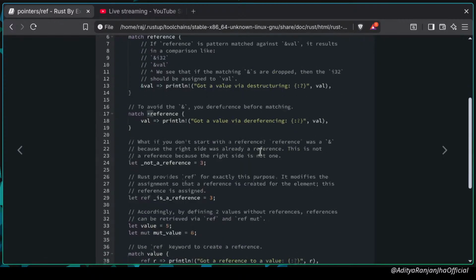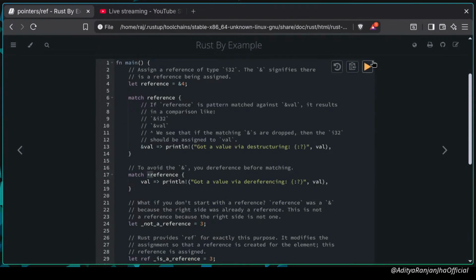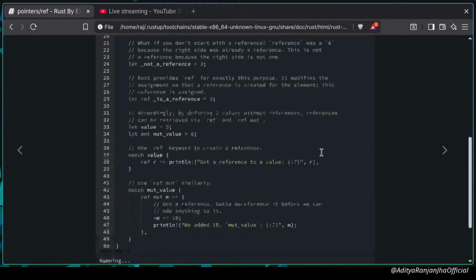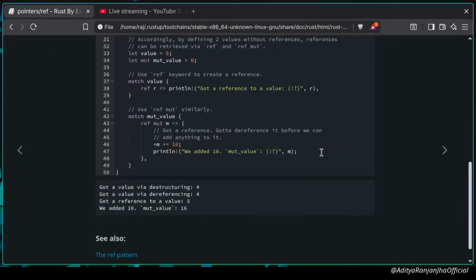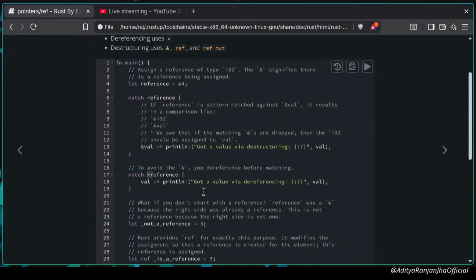They both will work, or sort of should work, but it timed out. So can we try it again? If it doesn't work, we'll go to our own environment. Yeah. So we got a value via destructuring first, and then we got a value via dereferencing. Now they both are good, they both work. We have seen it somewhere. We know we have seen it, and it is working absolutely fine.